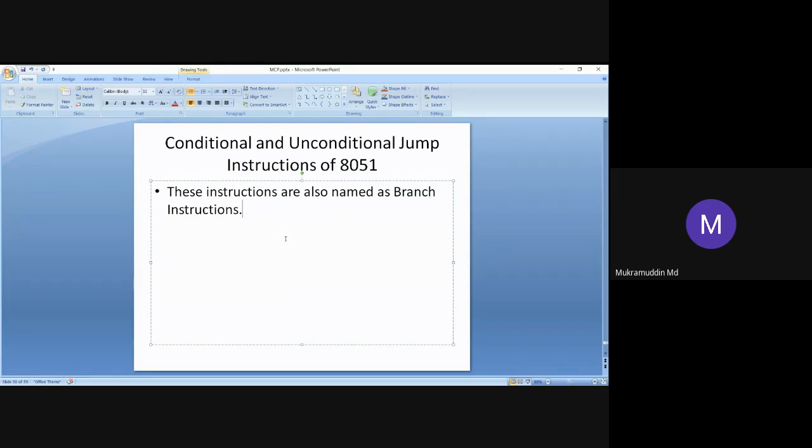This is called conditional jump instructions. When a certain condition is true, then only the jumping will be performed. Unconditional jump means it will not verify any condition. It just has to jump to the address which is mentioned in the instruction.